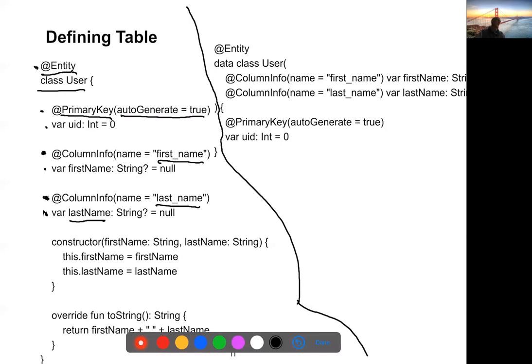So we're basically doing two things at once. We're creating a class that we can use in our code, and we're also, through the annotations, creating a table that this is going to be stored in. We can use the primary constructor to shorten it. So I'm specifying in the primary constructor the first name and last name properties and columns that go into it.